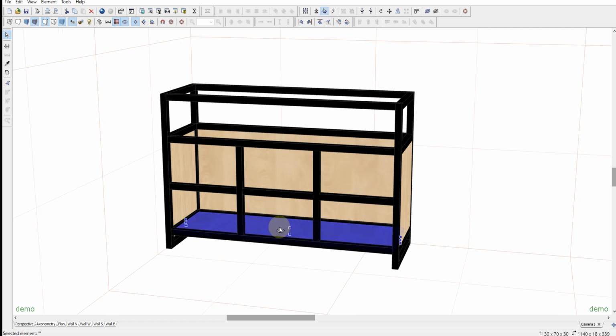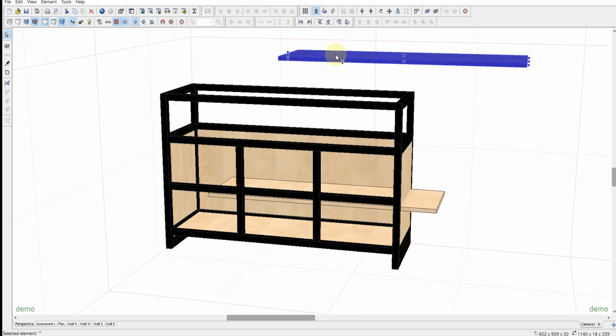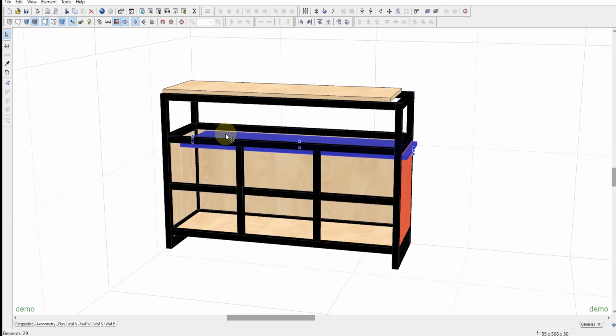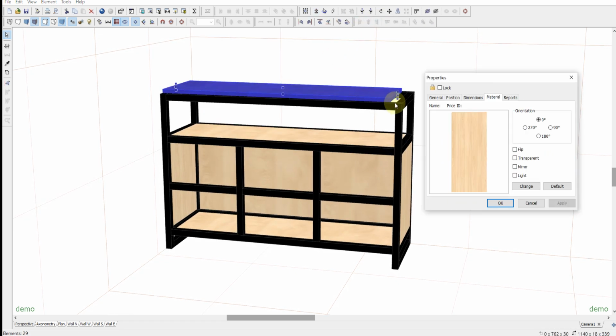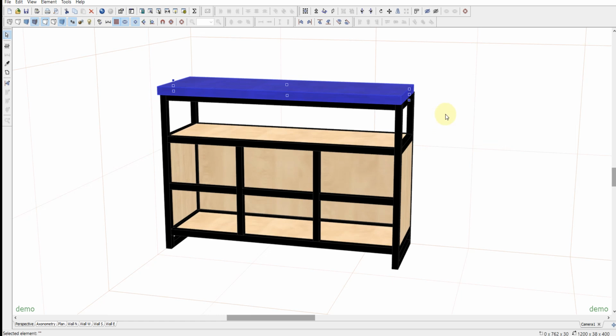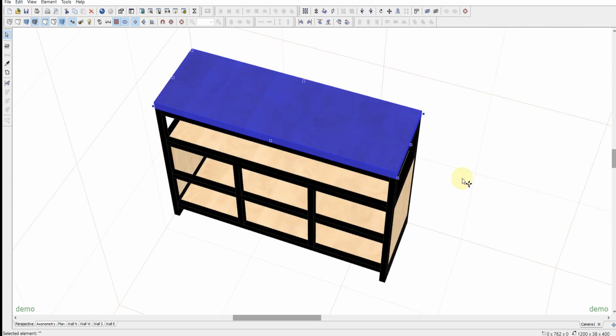Now, two copies of this element. One is going here and one here. Align tops. Double click dimensions 1200, 400, height 38, and put it here.